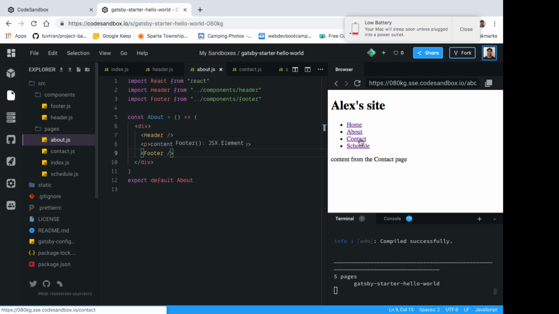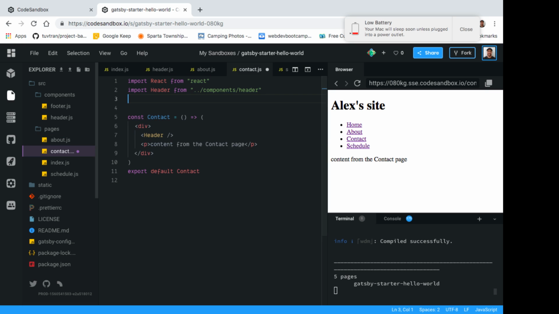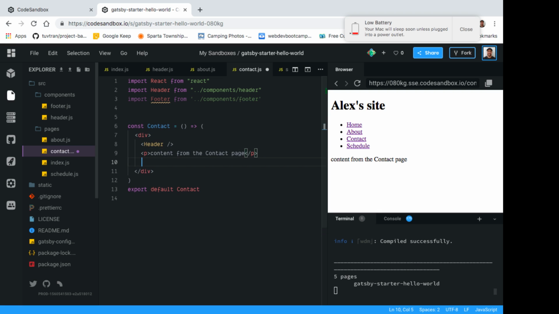There it is. Let's look at the contact page. Do the same thing. Import footer from components. And then we can say footer. And it should work.